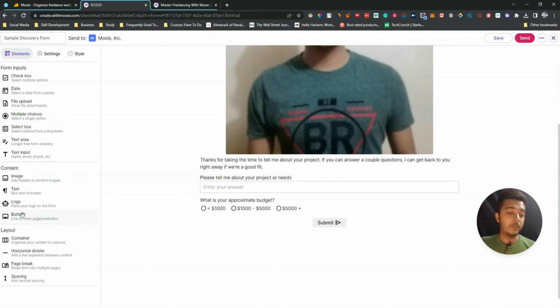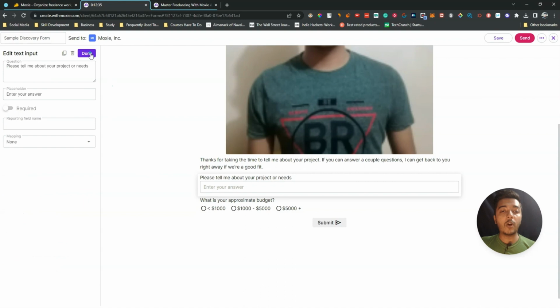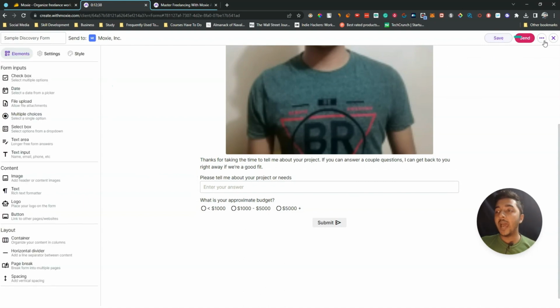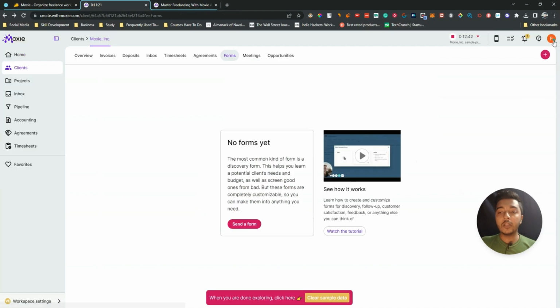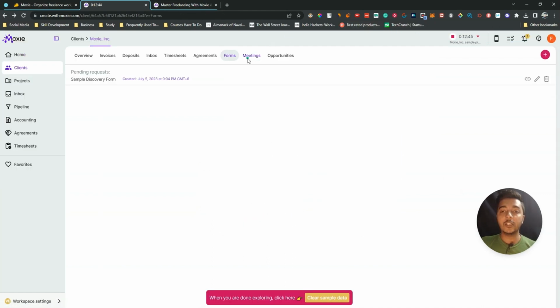And if you want to add a button, just drag and drop it. So the thing is, you can create the form here, and then you can save it, and then you can share this form with your client, and then you can get leads or get data from your clients actually.